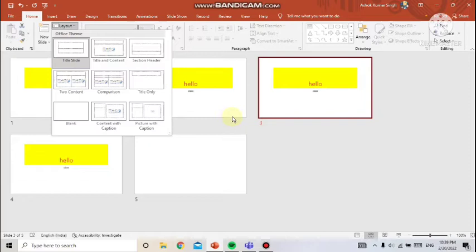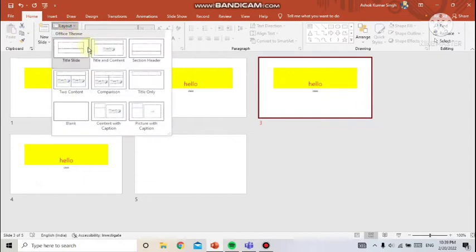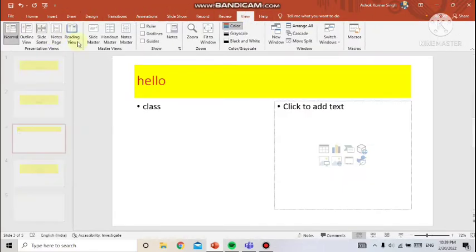Once you go to Slide Sorter view, you will click on the Home tab and then choose the layout which you want. Like this one I want to change, and choose the layout which you want. Now the layout has been changed. You can go to normal view by clicking on View and then choosing Normal View. You will get that Two Content. I had changed this one, that's why it is visible here.